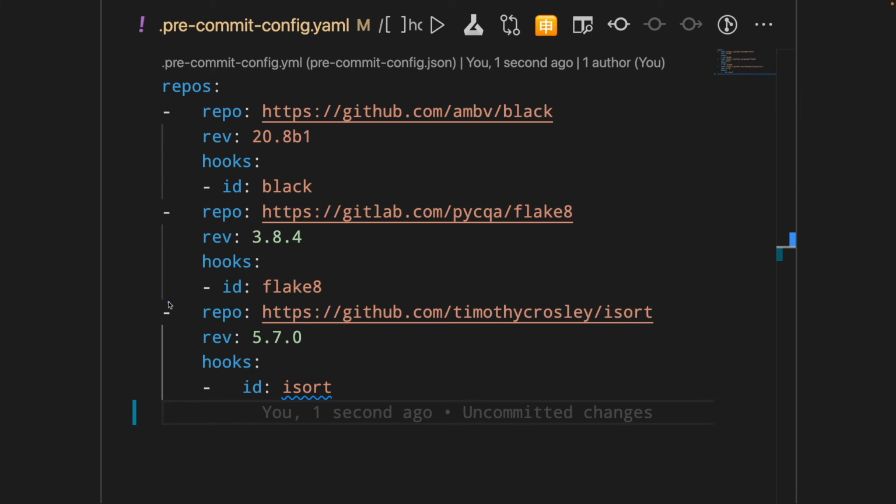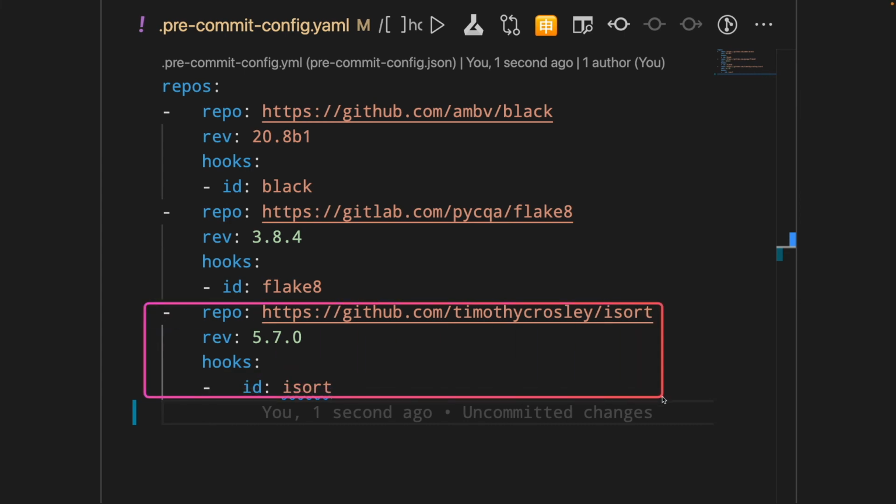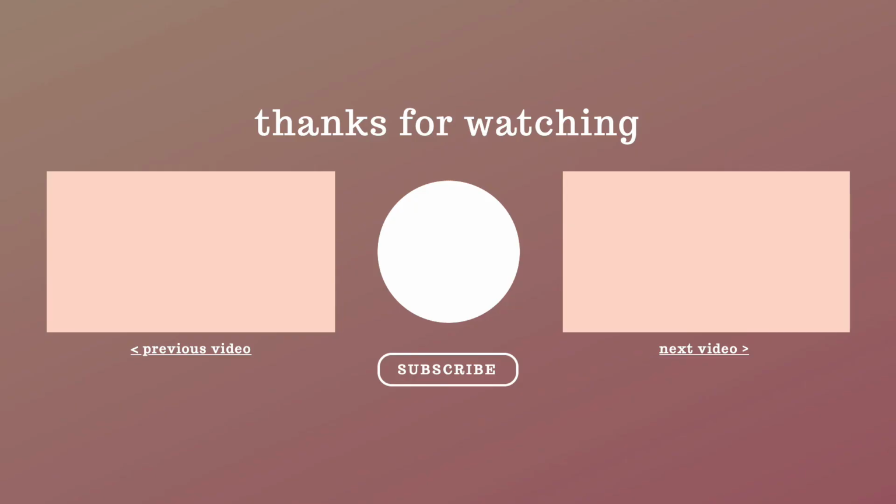To automatically sort the imports in your Python files, add the following lines to .pre-commit-config.yaml. So that's it about isort. In the next video, you're going to learn about another plugin of pre-commit, which is interrogate.